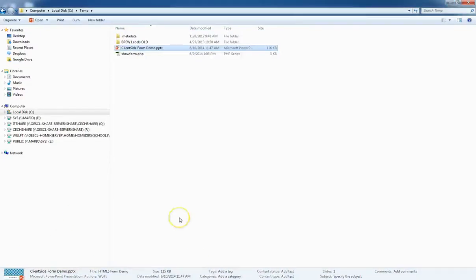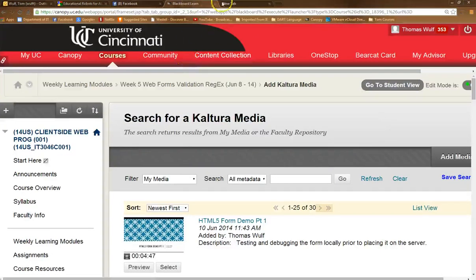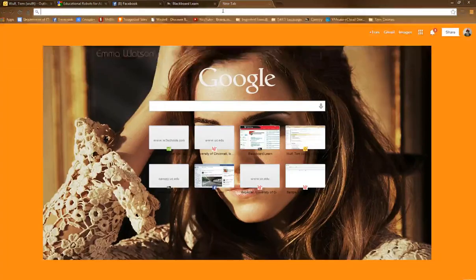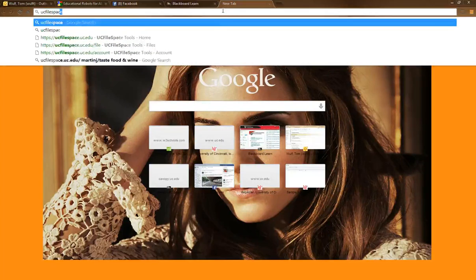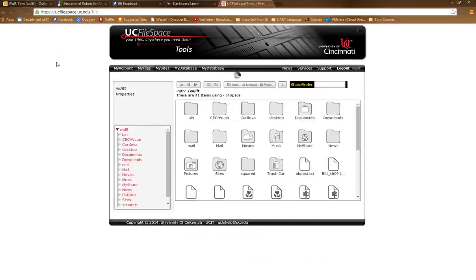pop over to my browser windows here, and we're going to ucfilespace.uc.edu. Go ahead and log in. Oops, I'm already logged in. So you would click here to log in. I'm logged in because I did this a few minutes ago and it remembered. Go to My Files. Now, you don't want to click in here because it takes forever to update. So I've learned that it works best if you click over here. We want to go to our Sites directory.